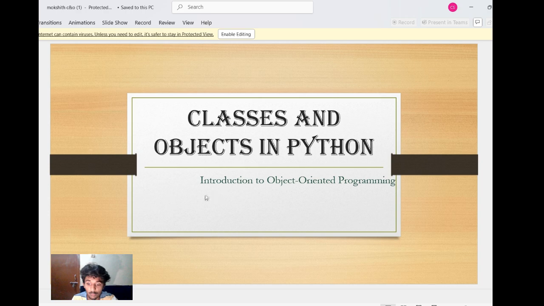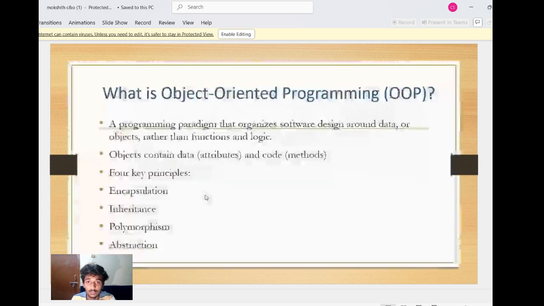Now we are going to the next slide. We know what object-oriented programming is, also called OOPs, a programming paradigm that organizes software design around data or objects rather than functions and logic. Objects contain data or attributes and code or methods. There are four key principles: encapsulation, inheritance, polymorphism, and abstraction. These are the main pillars of this object-oriented programming language.